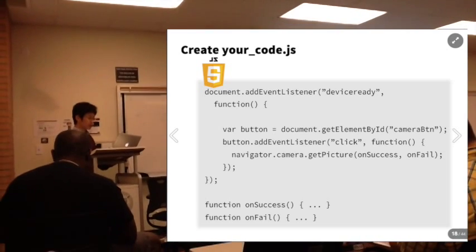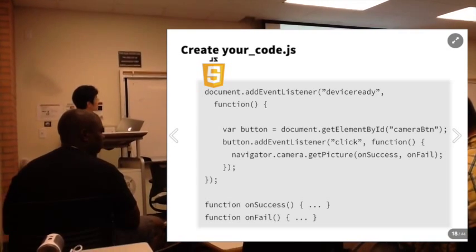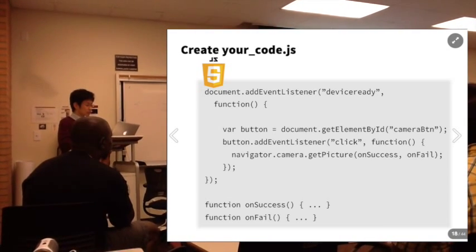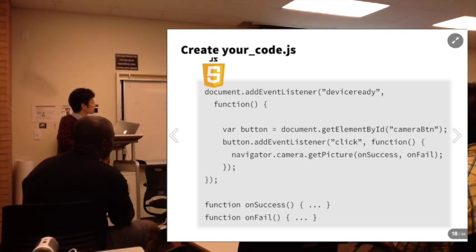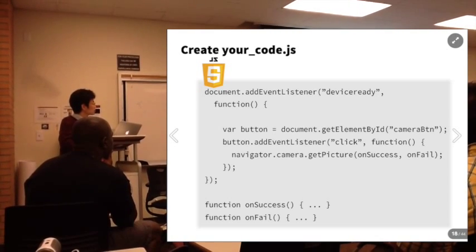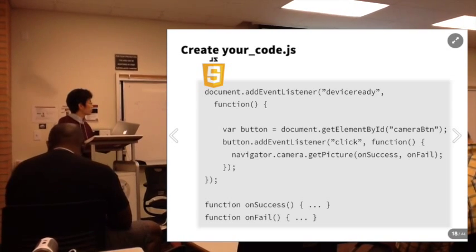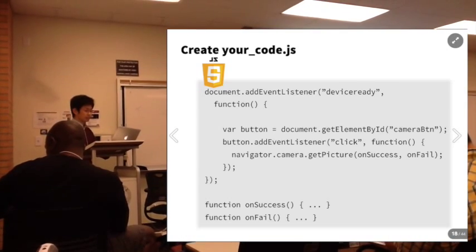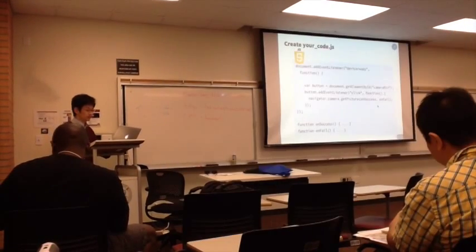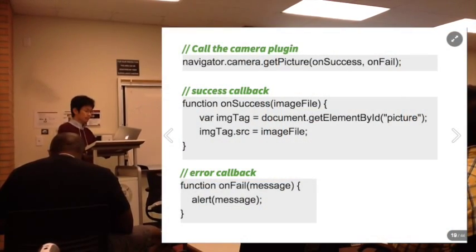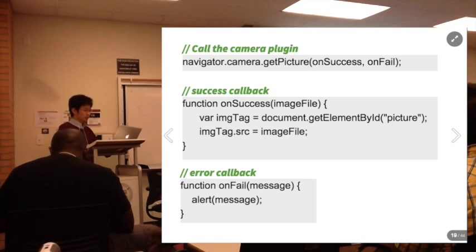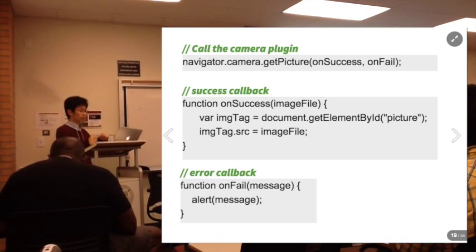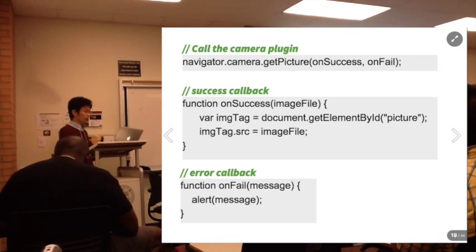Then add an event listener to the button and execute navigator.camera.getPicture. navigator.camera.getPicture is a function of the camera plugin that takes two arguments, onSuccess and onFail. On success, you can get the image file data, the camera picture data, or on fail, something there.